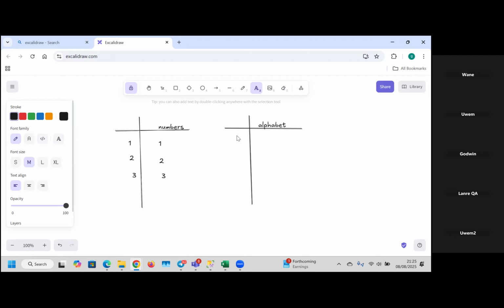So here again, we have 1, 2, 3. And we have A, B, C. Then if you do a join or a cross join of these two tables, 1 would join onto A, B, and C. 2 would join onto A, B, and C. 3 would join onto A, B, and C.